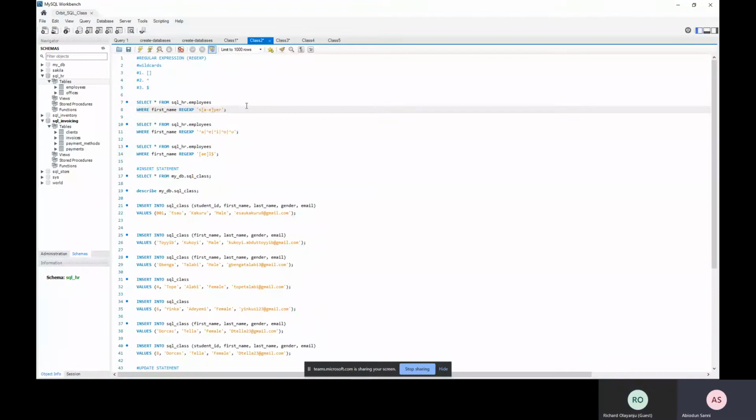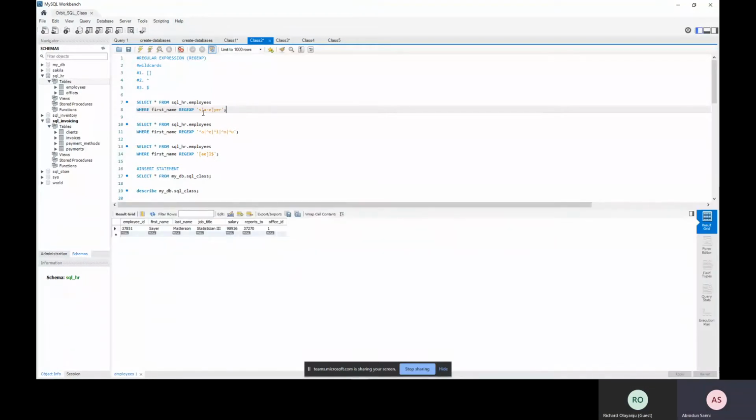So this is how it works. Let me first run it. What is this one doing? It's saying select everything in the employees table and search for the first name that starts with S, but the second letter is between A to E. So A to E means A, B, C, D, E. So look for the second letter: is it A, is it B, is it C, and so on.